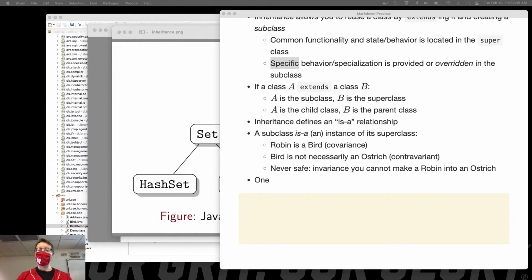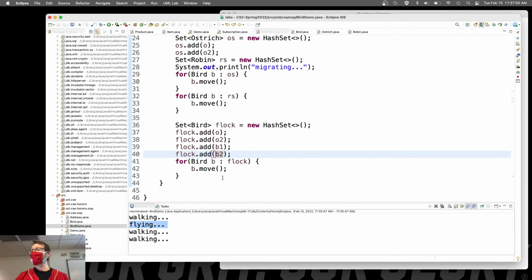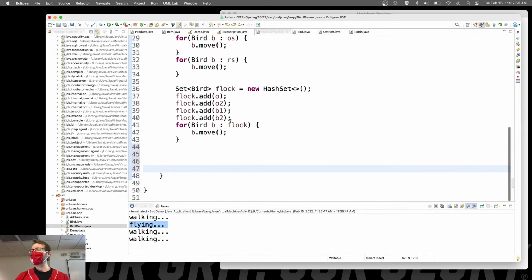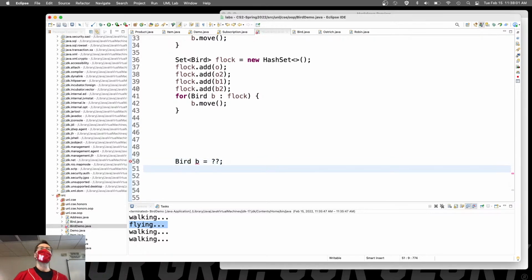One thing you can use is instanceOf, but should probably not, unless absolutely necessary. Right? So suppose that we've got this generic bird. In fact, I'll just move all the way down here and forget all about that stuff up there. And let me just go ahead and create a bird B. Is there anything that I can do with B?